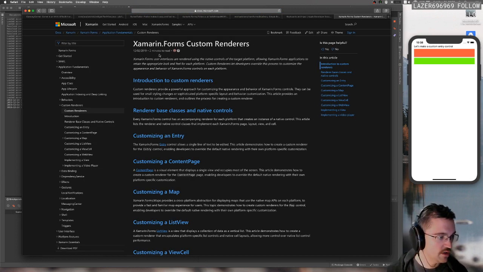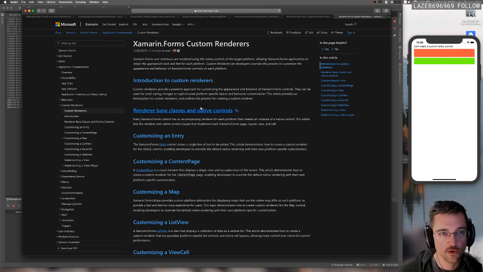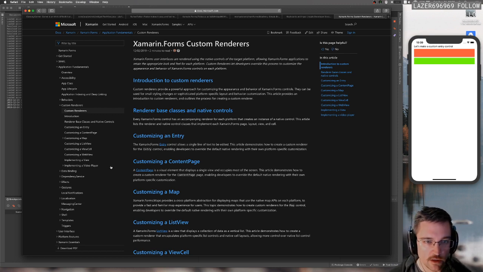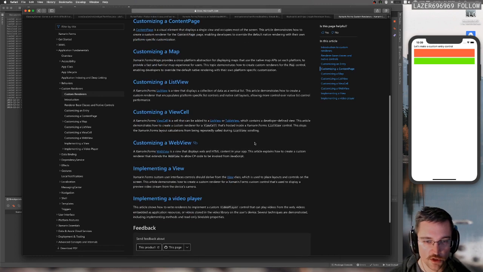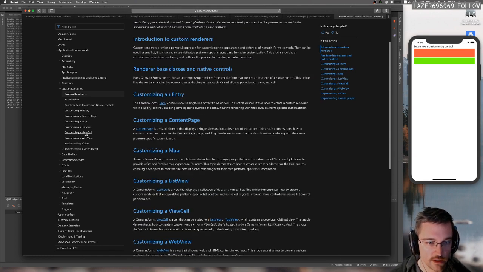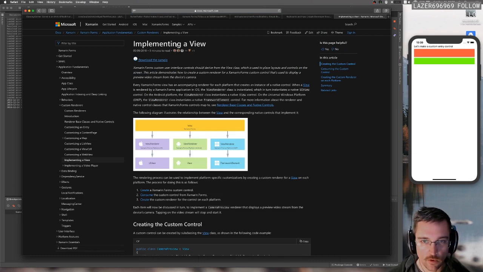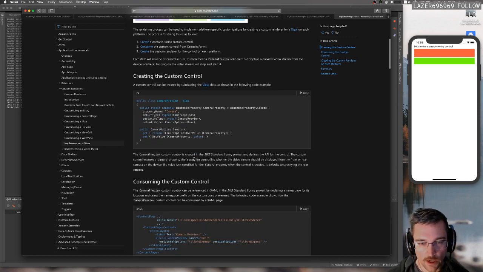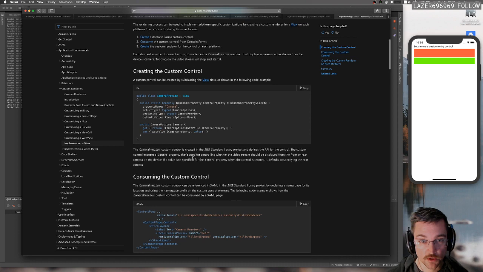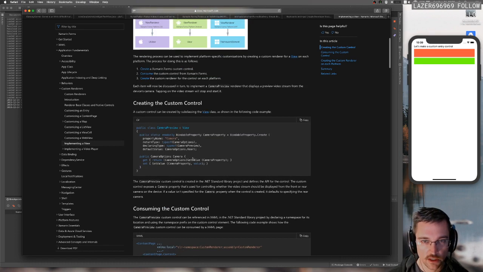So if you head out here, this is just the Microsoft site for Forms custom renderers. When I was first learning, I would come out here and read these docs and see exactly what they're doing to get this going. If you're looking to implement a view, going through all this will show you everything you need to know to get a renderer up and running. This is absolutely where I would go if you're looking to get started.